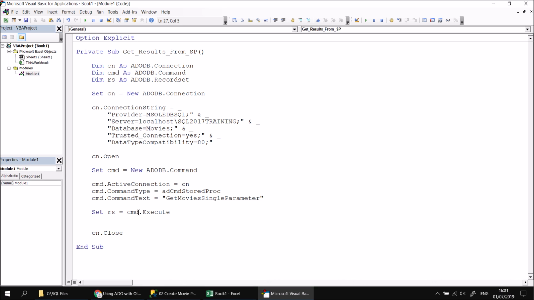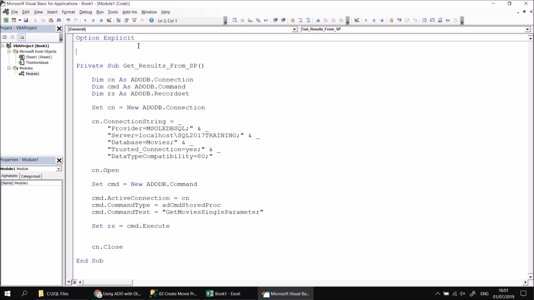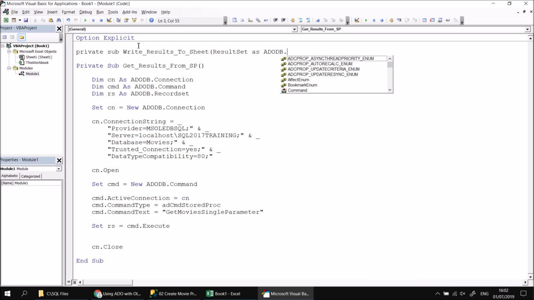What I'd then like to do is create a new subroutine which will write out the results to a worksheet. We'll use this subroutine several times in the video. So let's write a separate private sub, write results, as we call it, write results to sheet. That's what I've called it in previous videos, so let's be consistent. And then we'll declare a parameter here as well, which will allow it to accept a reference to a record set object. So I'll call this one results set and say that that's as an adodb.recordset.